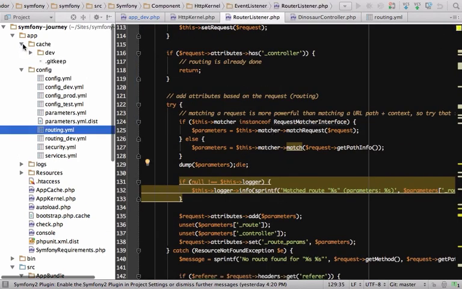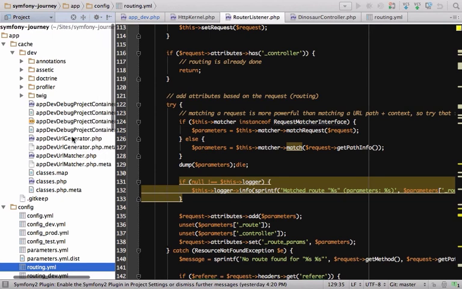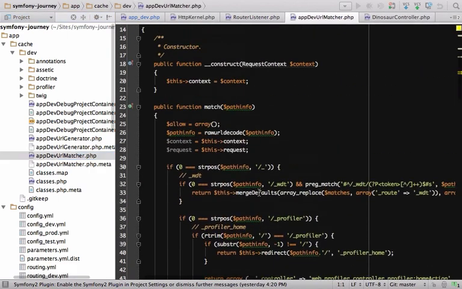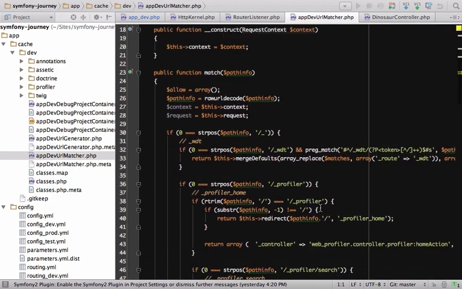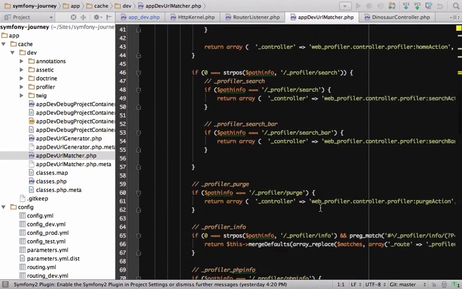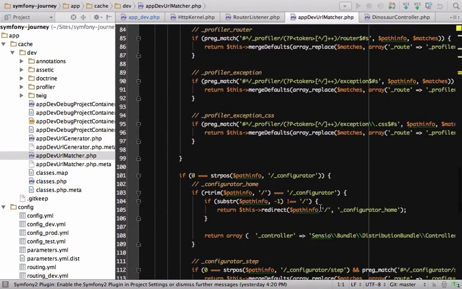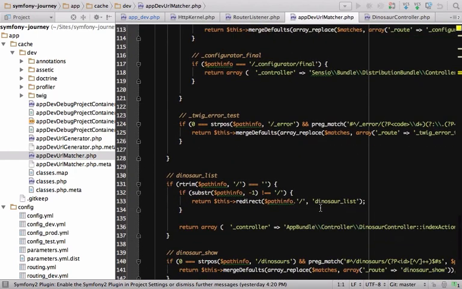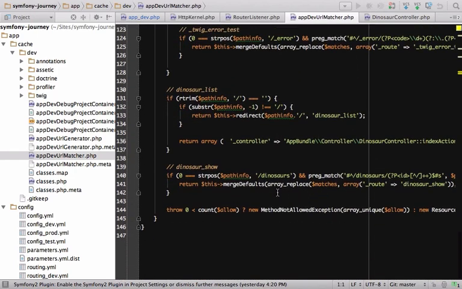One more cool thing. If you look in the cache directory, you'll see a file called app.dev.urlmatcher.php. This is the end result of parsing through all of your routes, whether they're written in annotation, YAML, or some other format. So when we see this matcher match in router listener, that's actually calling the match function you see inside of that cached class. Symfony is smart enough to parse all of your routes, then generate this big, crazy regex if statement matching algorithm thing. If we scroll to the bottom, you'll see our dinosaur pages. Okay, this isn't important to understand, I just think it's cool.